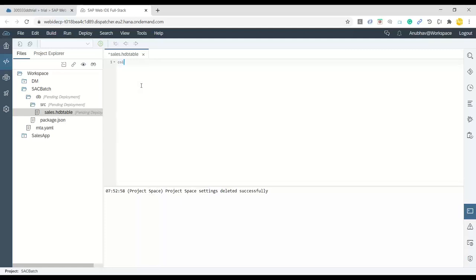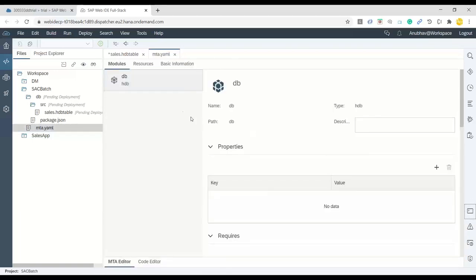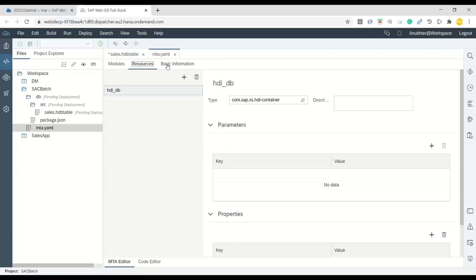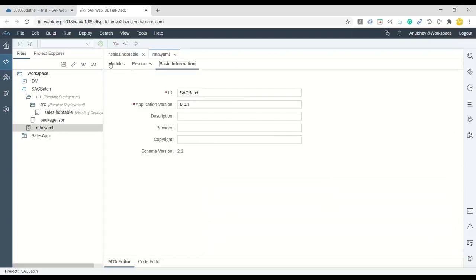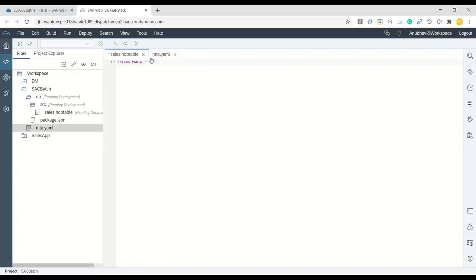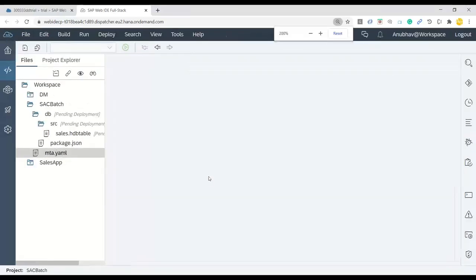So I will say column table, and then I have to give my table name. The table name will be your namespace which you've selected. So what was the namespace which we just created or selected? That namespace I have to use. So let me just go and check the namespace: SAC batch.db, colon, my table name is sales. This is my complete table name, parenthesis, and now inside I have to describe my table columns.